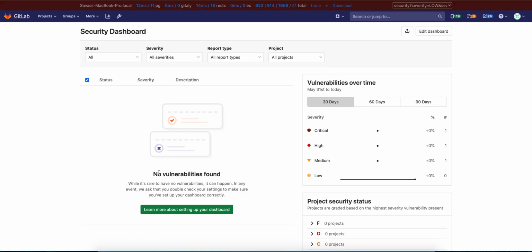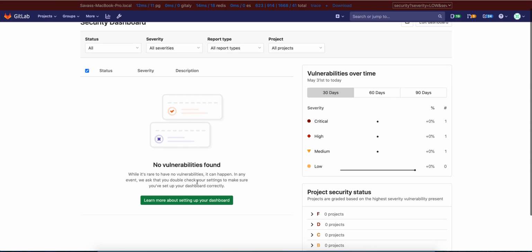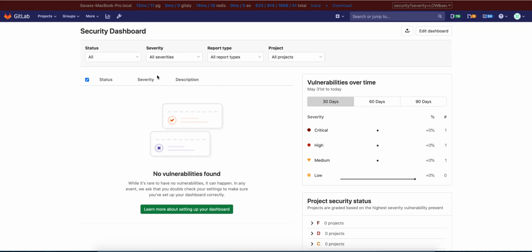For that reason, I had to change the title a bit. So instead of saying "no vulnerabilities found for project or group," I'm just saying "no vulnerabilities found." And here I think we were saying "while it's rare to have no vulnerabilities for group or instance level or project," I just stripped that part out, and we just say "while it's rare to have no vulnerabilities." So yeah, I think that's it.